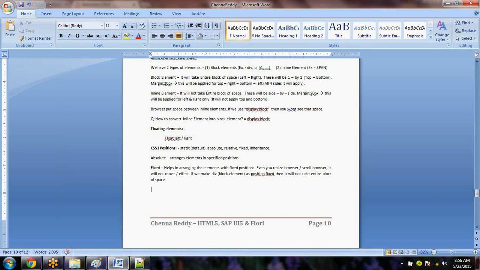So fixed helps in arranging the elements with fixed positions. Even though your browser resizes or scrolls, it will not affect or move it. If we make a div, which is a block level element, position fixed, then it will not take the entire block of space.